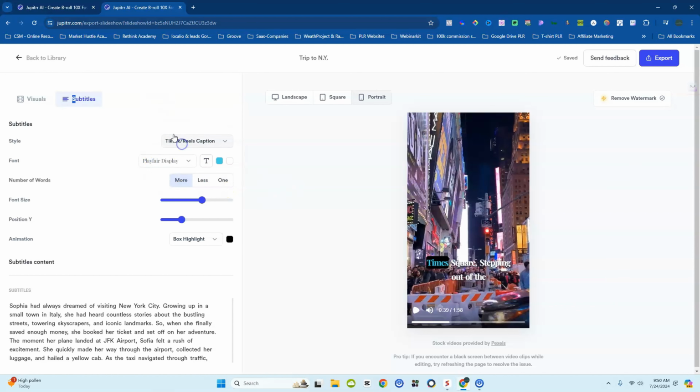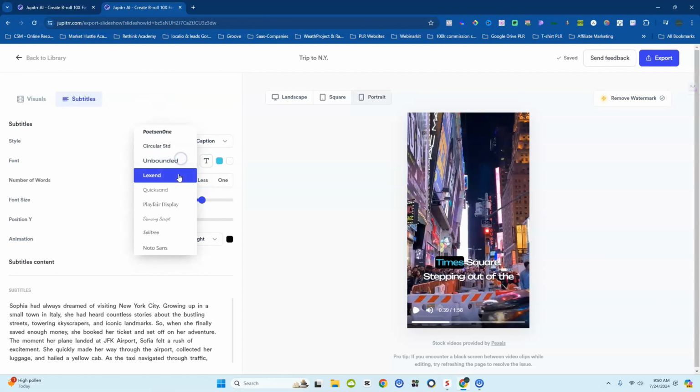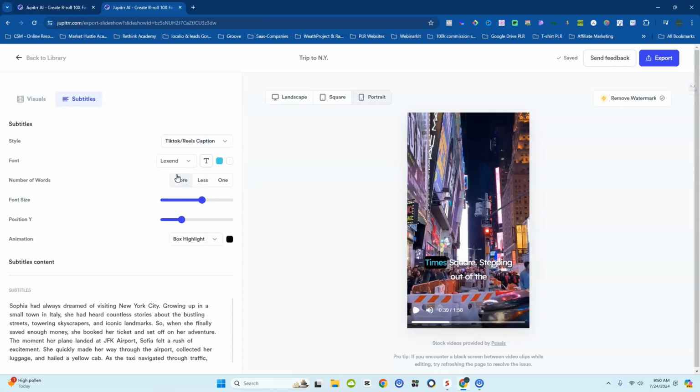I like the TikTok Reels. That's also, you could change your font. So if you want to go from something like that to unbended, and then let's go to Lexend, and then playful display, and then times. Okay, there you go. So you could see that there are a few options here, but let's just go with the first one for now.